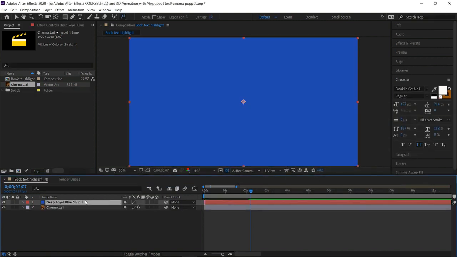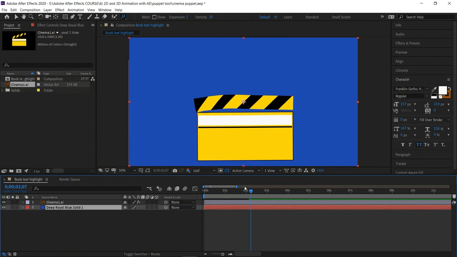So here just create a new solid. If you want to have an amazing background, here I want to create a background. You can add a video to your background and just add the opacity to this object.